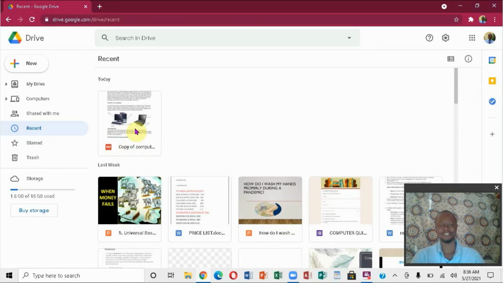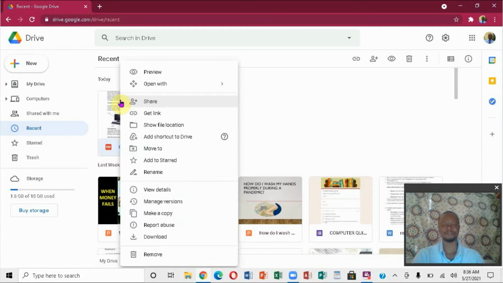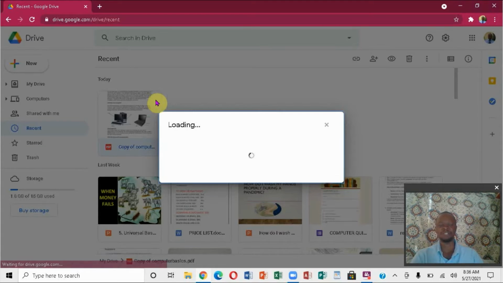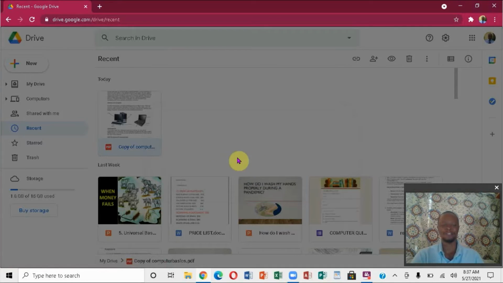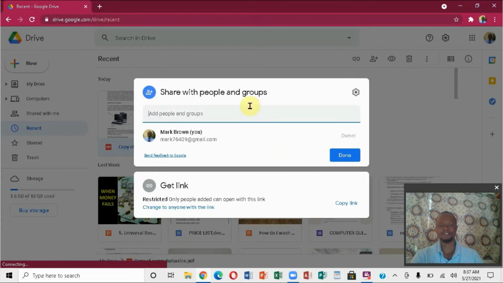So in order for you to email that, you just put the cursor upon it again and right click. Notice right here it says Share. You're going to click on the word Share. When I click on the word Share, it will bring up this particular window showing that it's loading. As soon as it finishes loading, this area will become a little bigger. It's very important here. Right, here you go now.